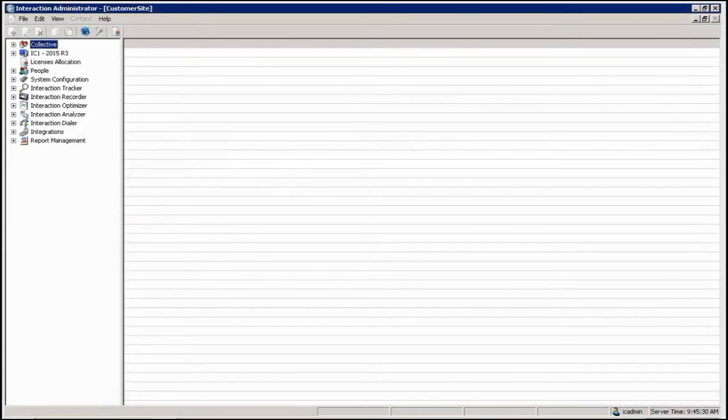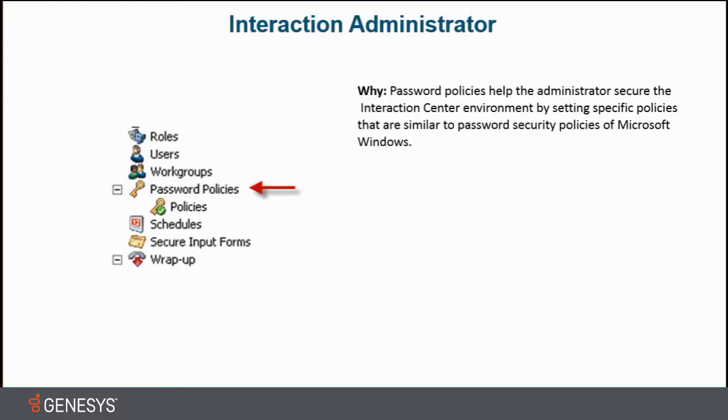So why set up a password policy? Well, password policies help the administrator to secure this interaction center environment by setting up a specific password policy. That is very similar to any Microsoft Windows password policies you would set up. Mostly this one helps to secure the telephone user interface, and I'm going to show you now in Administrator what it's all about.